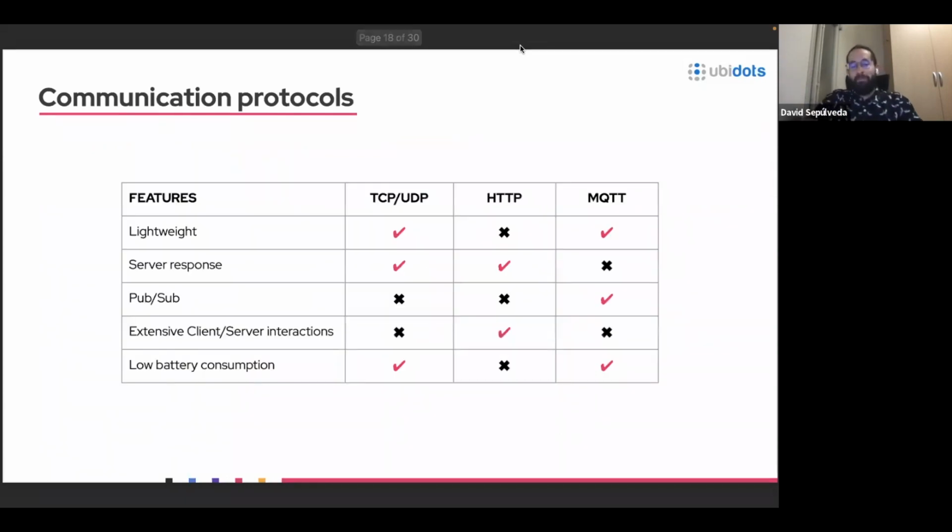Let's go again. Yeah, thank you, Lawrence. So I prepared a little table with features that are actually thought around IoT solutions. The first ones are lightweight protocol, server response, pub/sub, extensive client-server interactions, and low battery consumption, right? These, I think, fit very well when talking about cellular networks and IoT constrained device resources. So lightweight, as we already said, TCP and MQTT are the lightest ones, with UDP the ultimate champion because it doesn't wait for any answer.